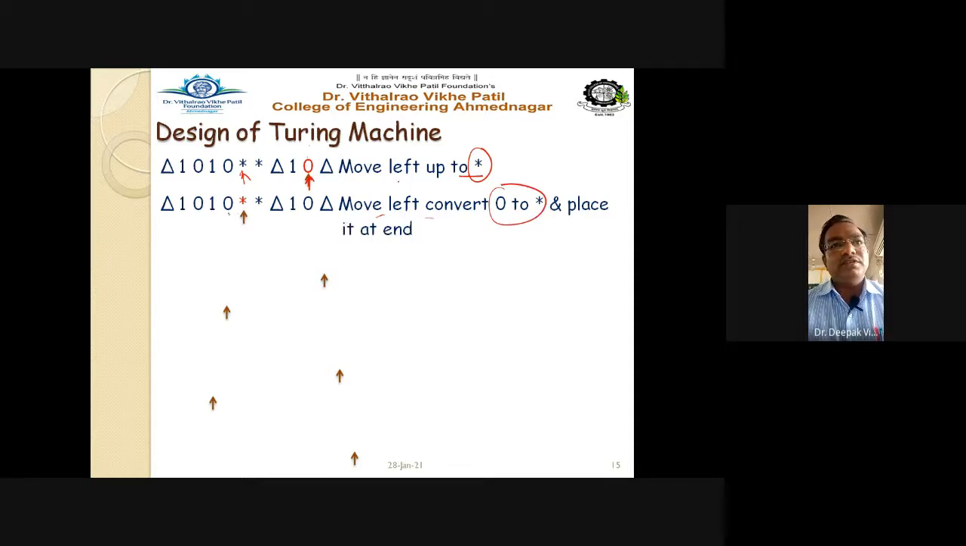So again, this particular 0, we have to move here at this particular location, and this 0 is to be converted to the star mark. So let us see here. So this is the one, star, star, star, capital delta, we will get here 100. Now this one is the first one, the second 0, and this is the third 0. This 0 is now copied here, 0, right? Now the pointer is pointing to this particular 0, which is just copied here.